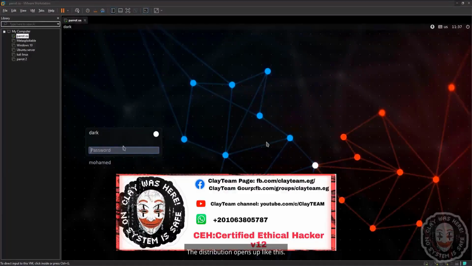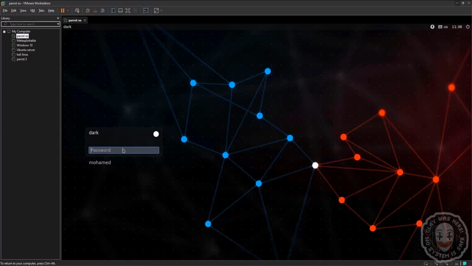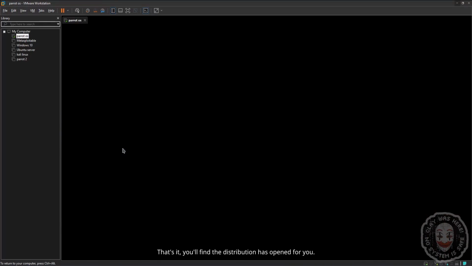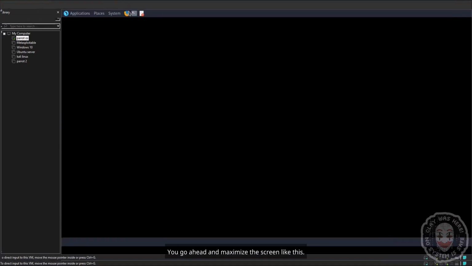The distribution opens up like this. The first thing you do is enter your password. That's it. You'll find the distribution has opened for you. Now Synapse opens up for us. You go ahead and maximize the screen like this.